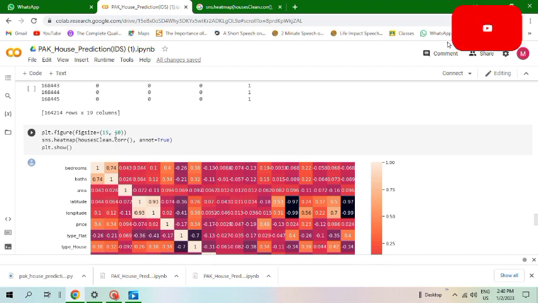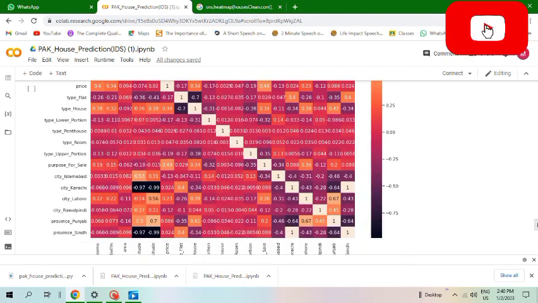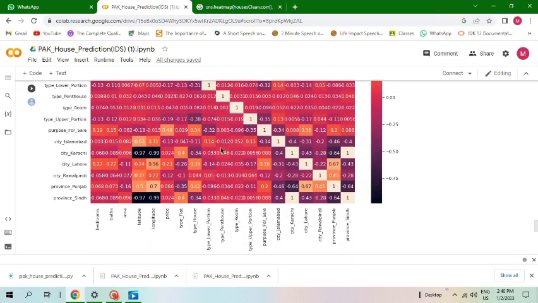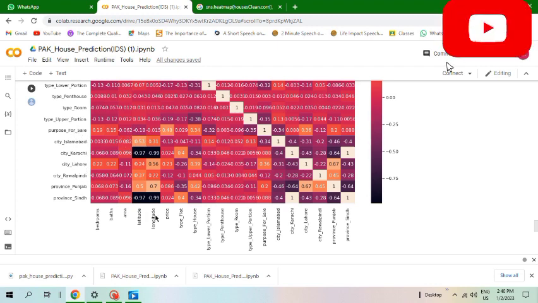Now we are giving the size for the figure, and then we are displaying the correlation heat map according to the data. So this figure size is for the heat map diagram, and then we are showing the heat map by this code plt.show. So this is the diagram in different colors. These are the column names and rows.